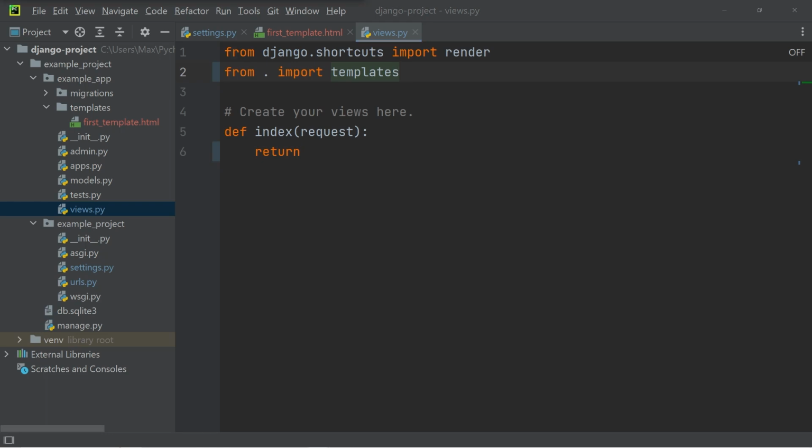Specifically, we're going to write from . import templates. And the dot simply means from the current directory. And then in addition to that, we're going to pass in the request and the first_template.html into the render function and return that.